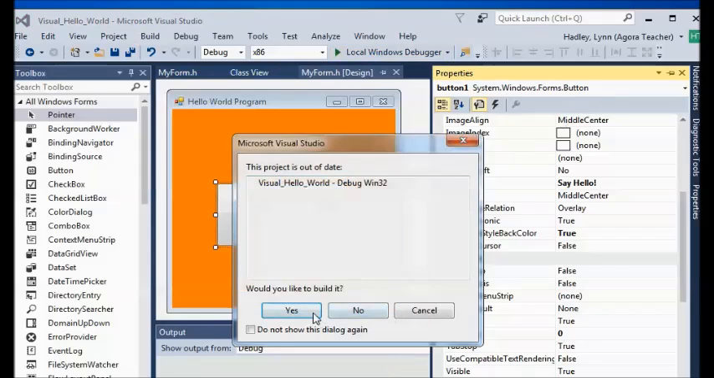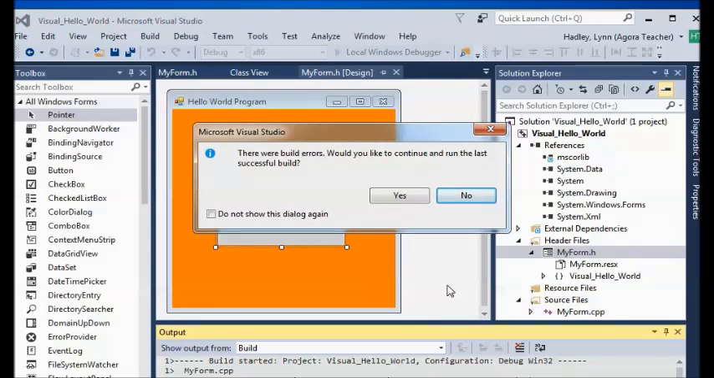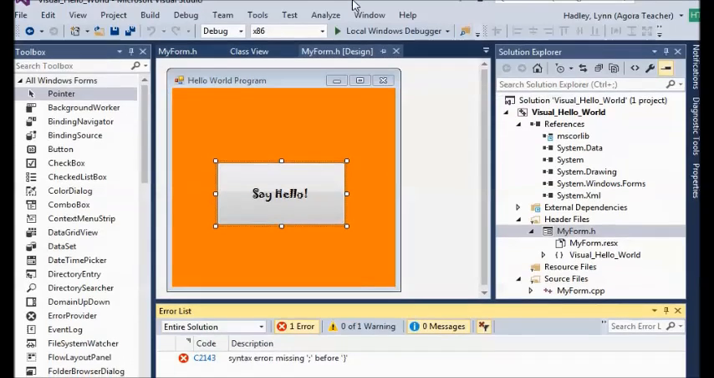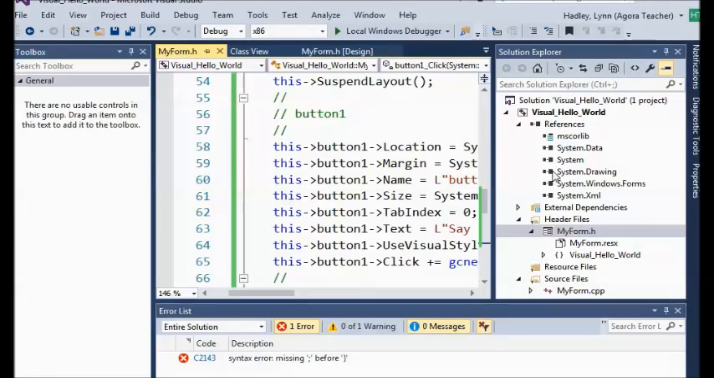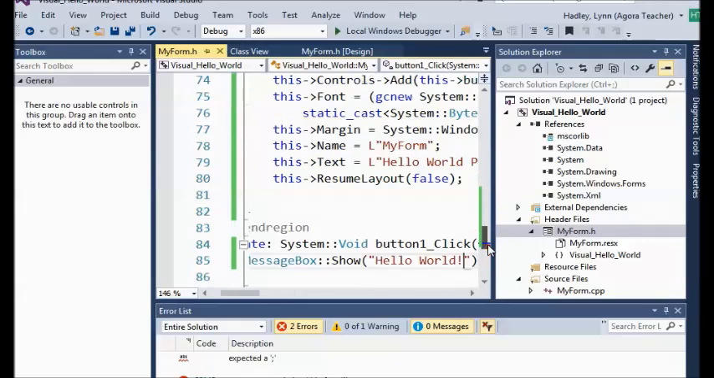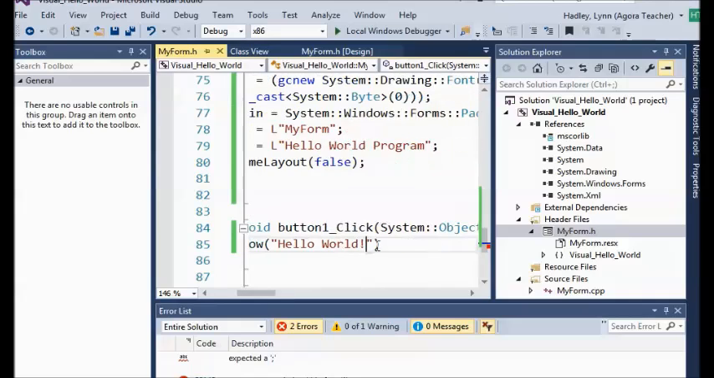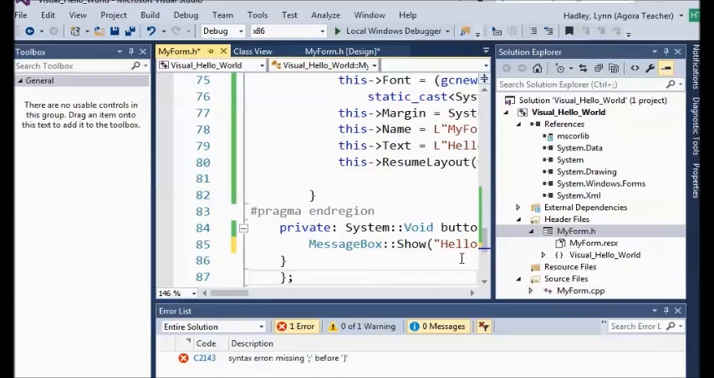Local Windows debugger. Click yes. Oh no, there's errors. Oh, it's telling me I'm missing a semicolon. So let's go back to myform.h. Here it is on this line back down here. Yeah, gotta have those semicolons. There you go. Now you click save.